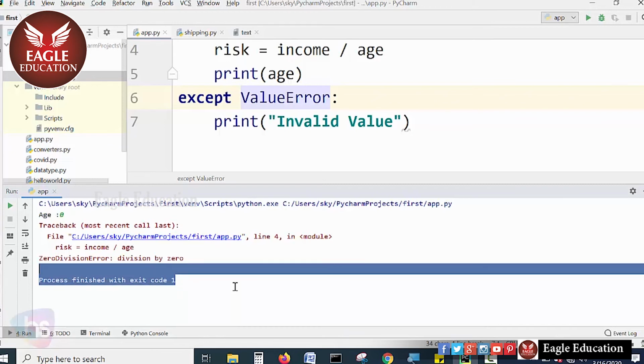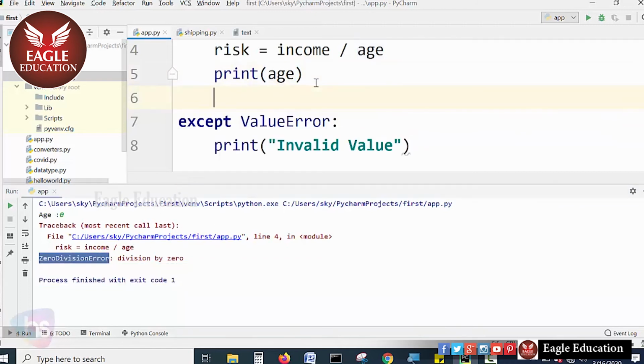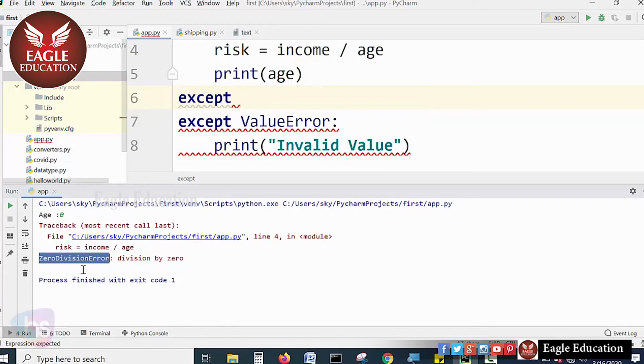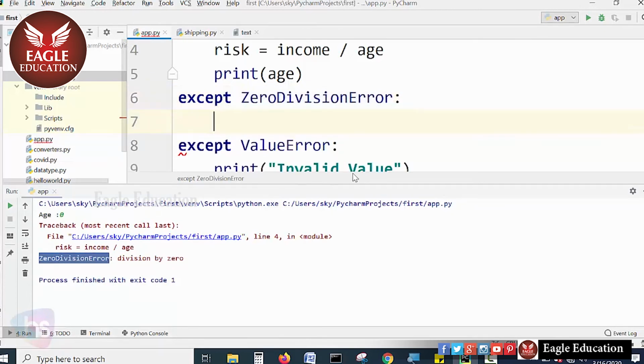See now, how do we handle these types of errors? It's very easy. You have to implement one more case here, simply. Just take a copy of the ValueError case, and print a message. What I can print here is, you can write anything, like "age cannot be 0", or "it should not be a 0 value". Now I'm handling this type of error.